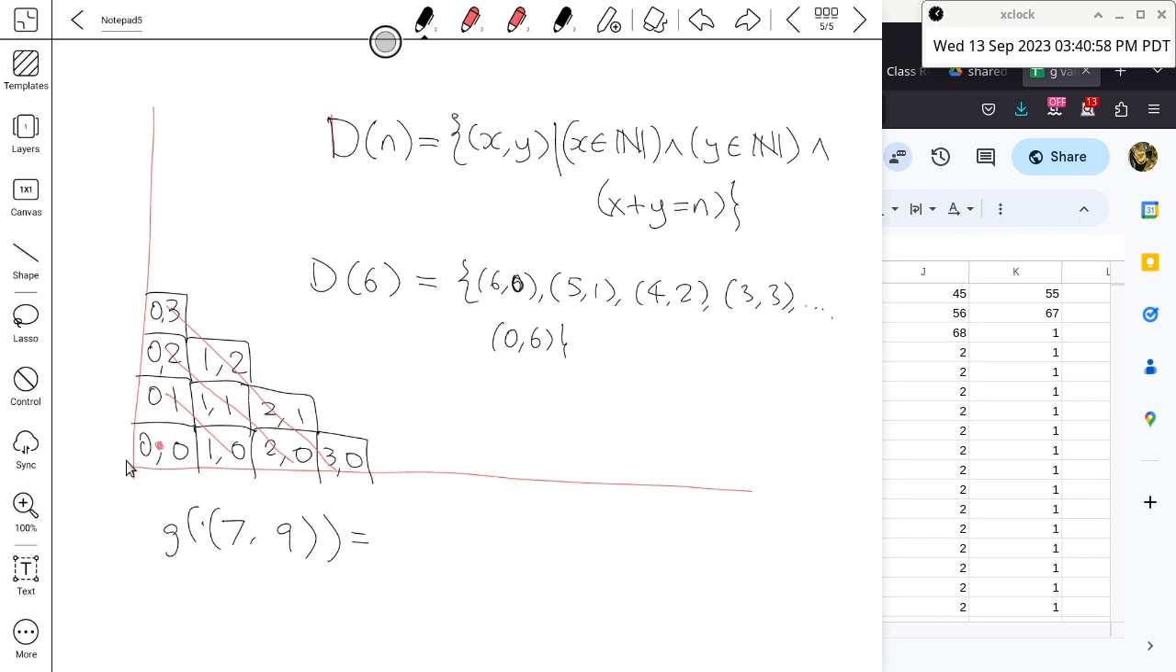I know what diagonal line it belongs to, okay? So we know 7, 9 is an element of big D of 7 plus 9, which is what? 16, right? Do we know how to get to the base of 16? So if you think about what this means, this is diagonal line 0, D of 0. These two are D of 1. These three are D of 2. These four are D of 3. And then we have D of 4 going here. So this is the base of D of 4, D of 5, D of 6, D of 7, D of 8, D of 9, D of 10, and so on.